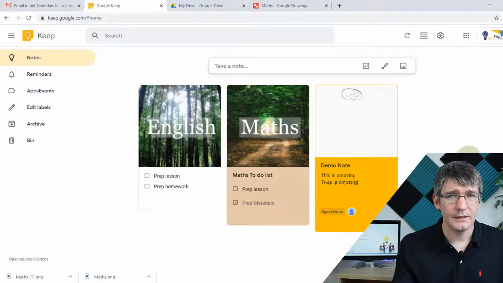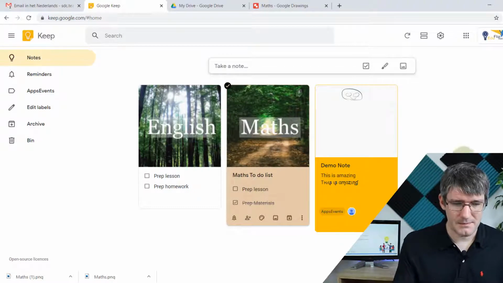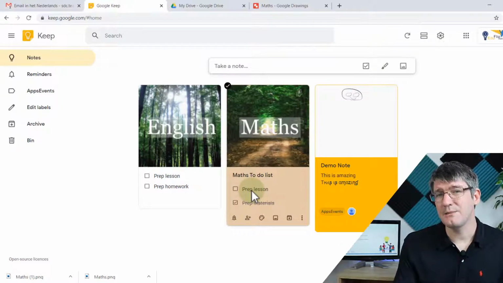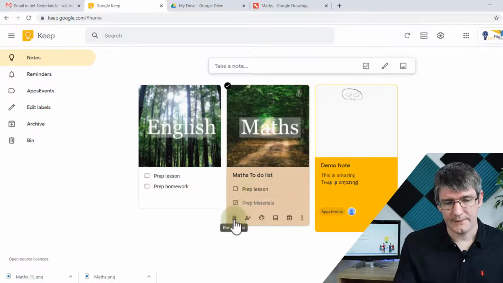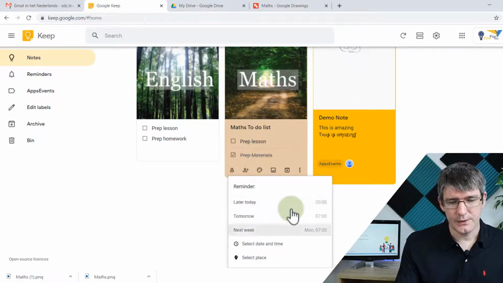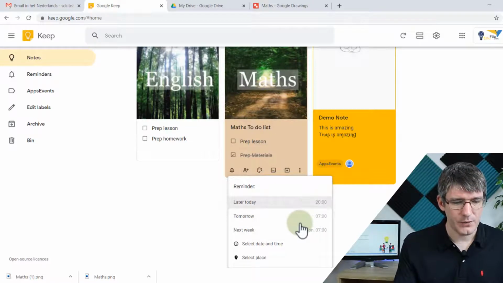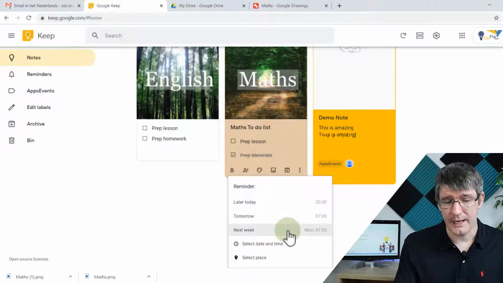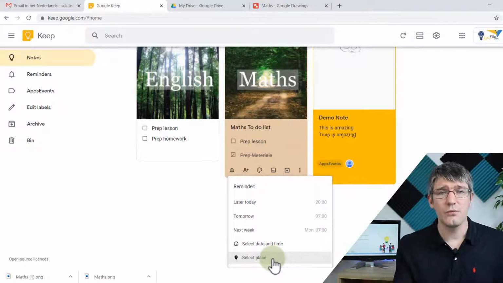And then one final thing that Google Keep does really well, and that is remind you of things. So let's say that this maths lesson and I have to prep my lessons. Well, I need to be reminded of that later today. So hovering over my notes on the left-hand side here, I have a remind button. Let's go ahead and click on that. And you will notice that this is the same style as the snooze button in Gmail. So let's go ahead and select either later today, tomorrow, or next week. We can also select a date or time, or even a place. Now, the place will use your location functionality of either your mobile device, Chromebook, or laptop.